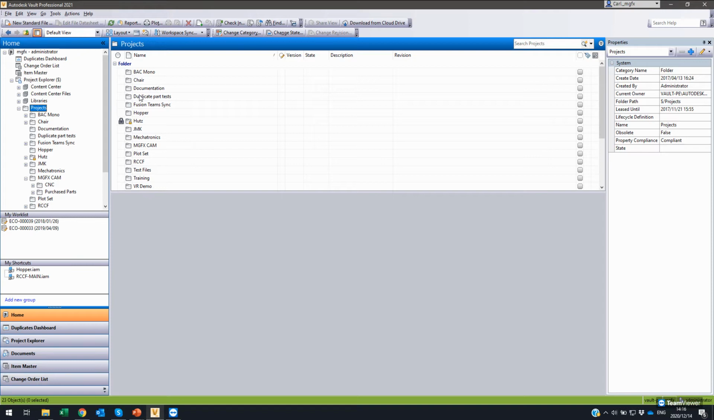One disadvantage with Vault is if you do need to access files, or if somebody from outside the company needs to access files directly from Vault, they need to have this Vault client. They would need to have a license to be able to run the Vault client, and they would also need to have access to your network.